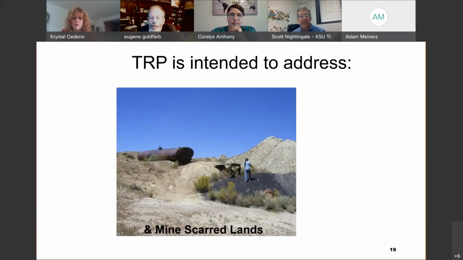And I mentioned mine-scarred lands. This is limited to certain parts of the country, but it definitely is applicable in those areas. The tailings piles, all the stuff that is left behind, it's not hospitable for housing usually, but it is possible to get those areas restored, make them useful again.